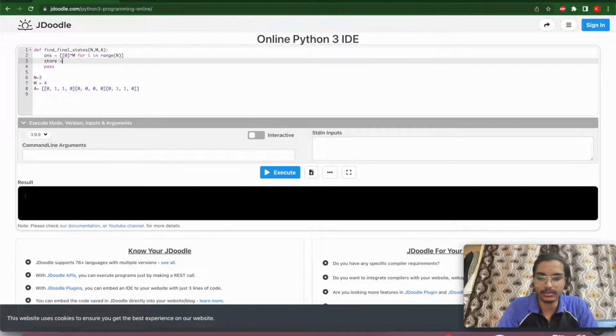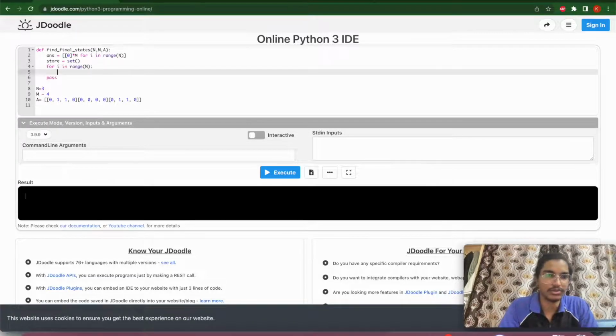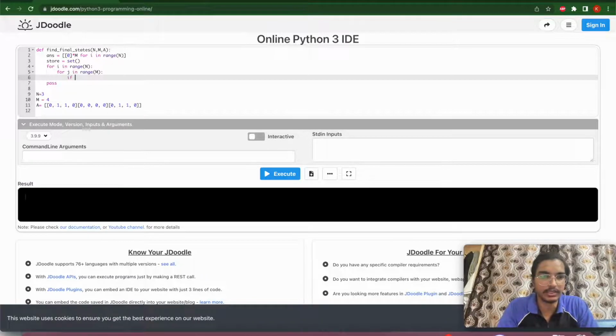And we can create one store kind of thing. With the help of that, we can store the initially active states. So we are taking it as a set. I will explain why we are taking it as a set, not a list. Now we are running one loop from i equal 0 to n and j equal 0 to m, and we are checking if a of i j is 1.